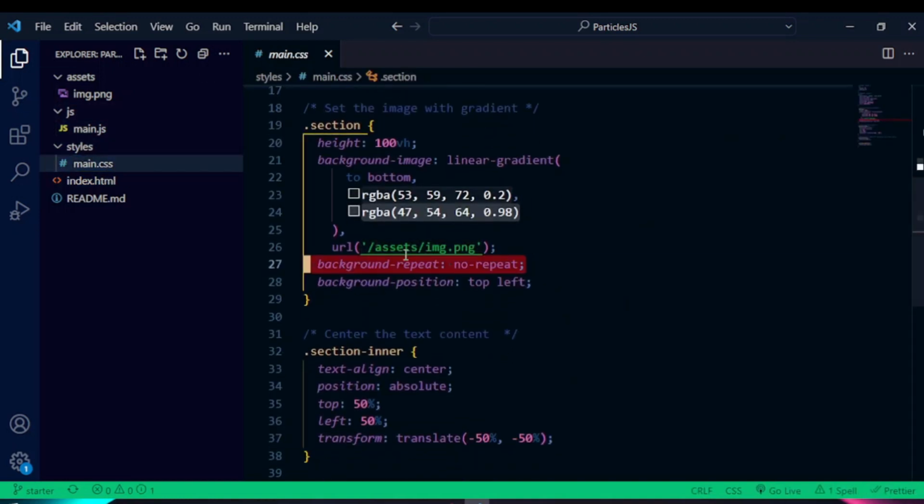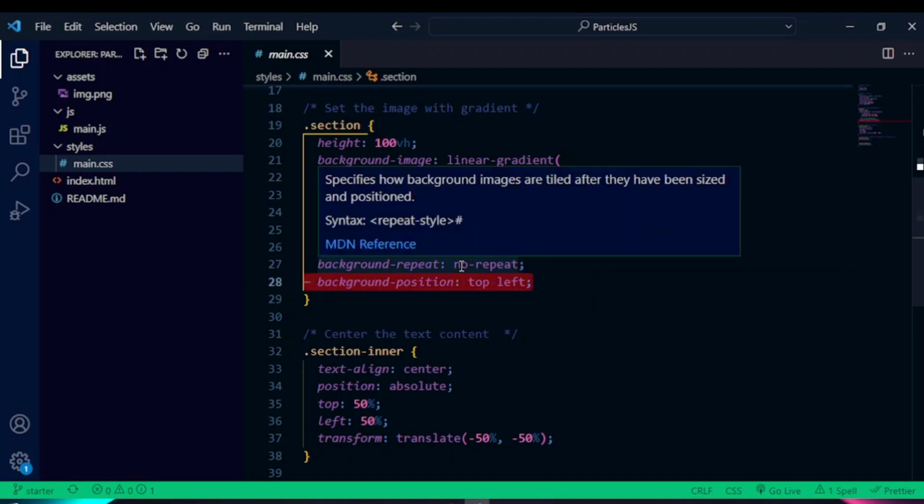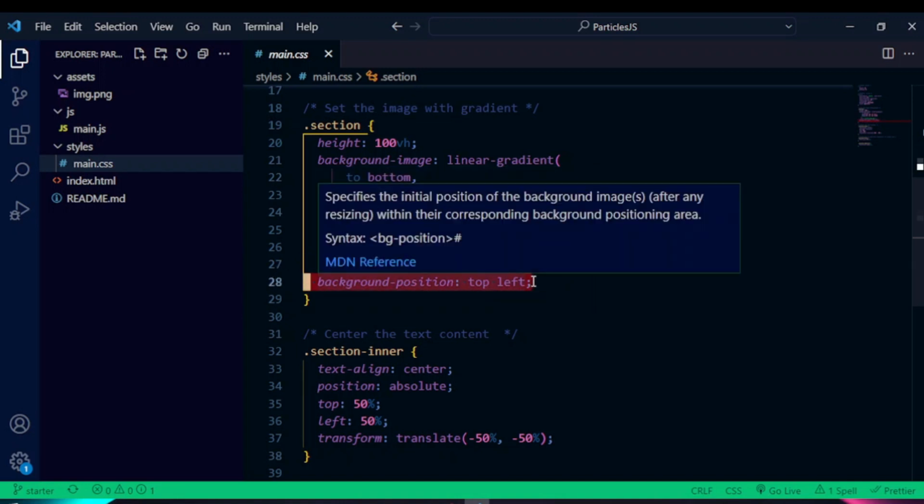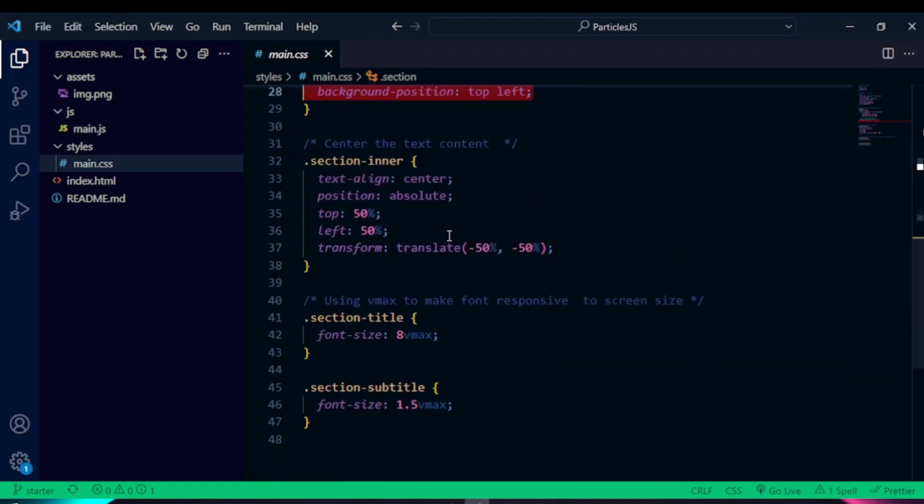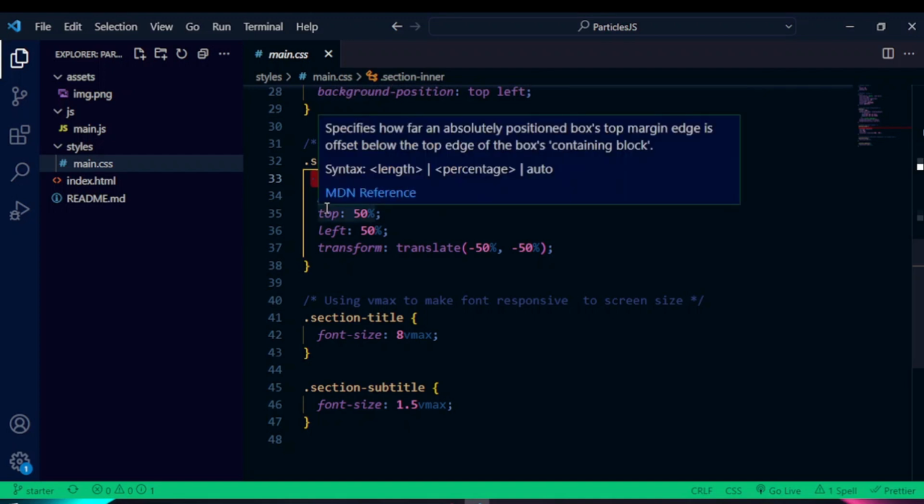So of course I set the background repeat to no-repeat, so we're not going to have two Spider-Men. And I set the position to where I want the picture to always stay, which is the top left. Now inside the inner section, this holds the text you see in the browser. I set everything to the center by default, so the text arranges itself at the center.